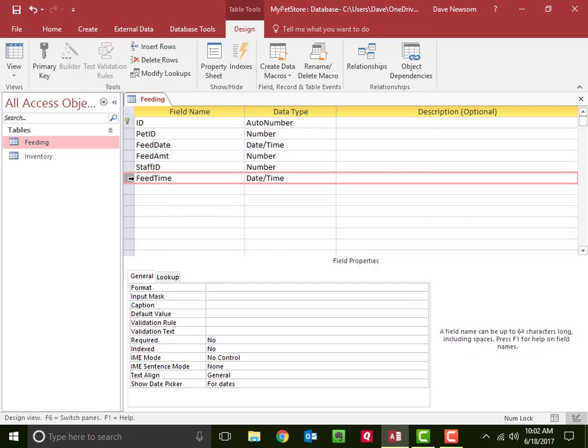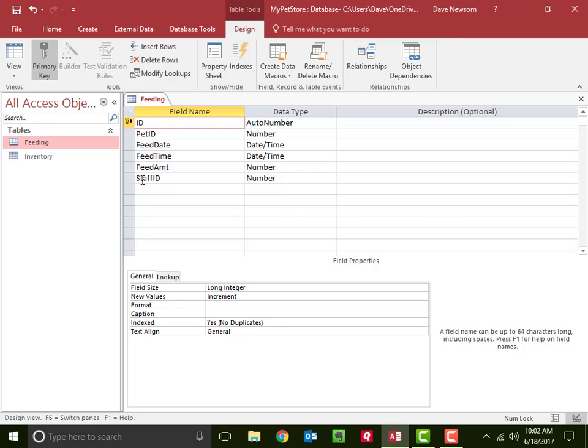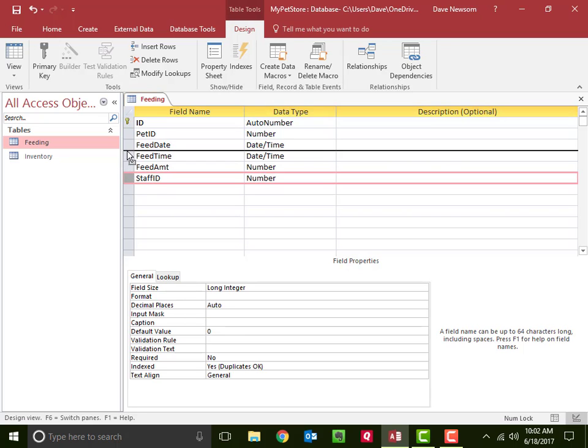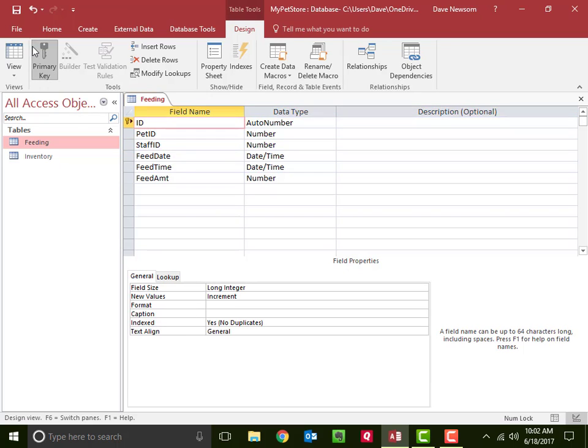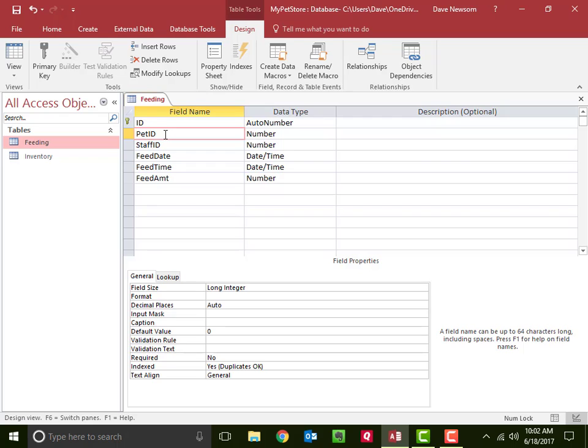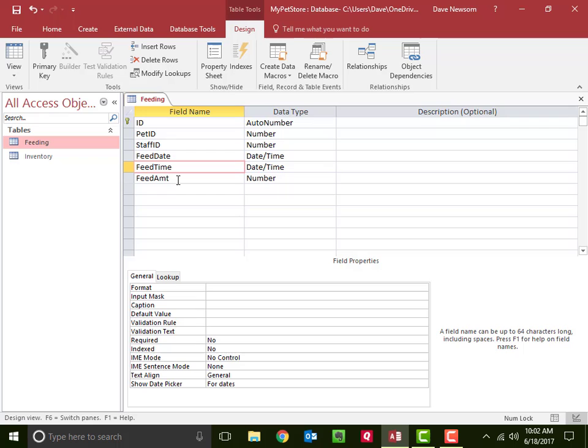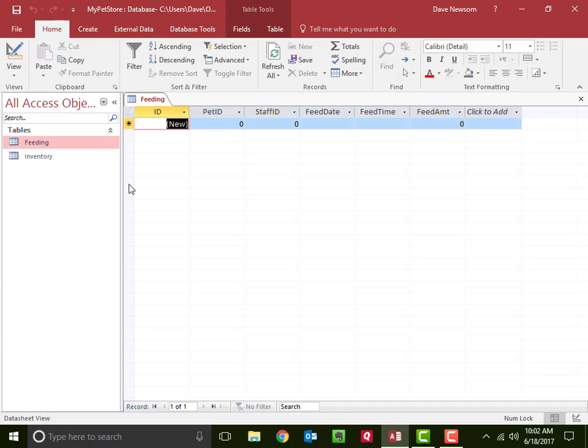Also a date time field, and then I'll drag this up because I want to go right after the date, just for how I'd like to see this. And maybe we can move staff ID up as well. So we'll now be seeing the pet that was fed, who fed them, what day they fed them, what time they fed them, and the amount that they fed them. Let me hit save and go back to that table.